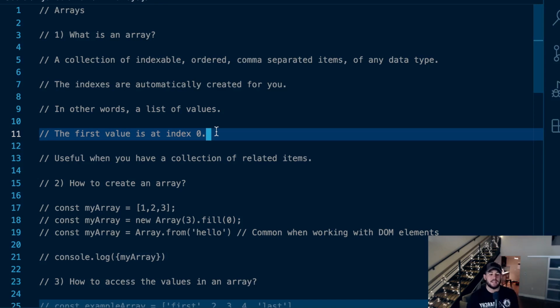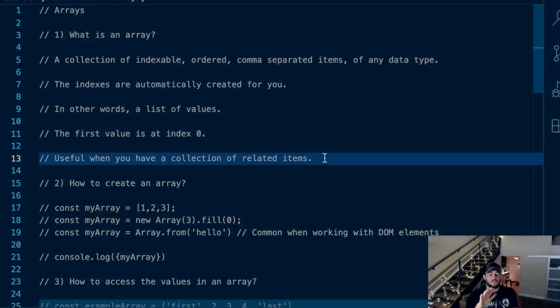And they can be of any data type. So they can be of type string, of type number. You can have an array of objects. It doesn't matter. It can be of any data type within the array. All right. So arrays are especially helpful when you have a collection of related items. So if you have a list of items, say a list of groceries, well, this is a list of related items that you would potentially put in an array separated by commas.